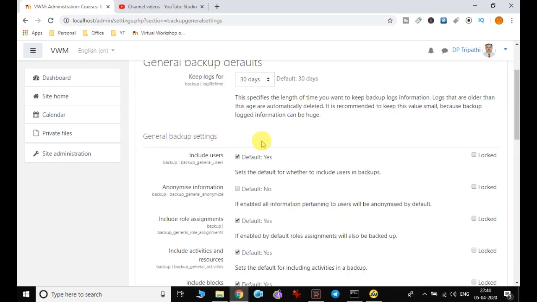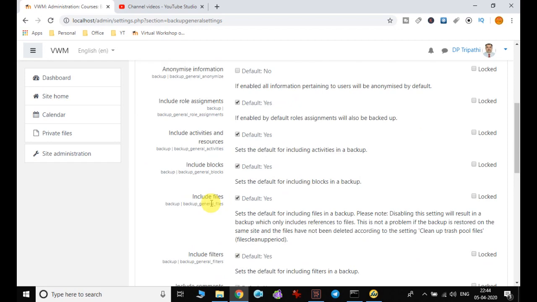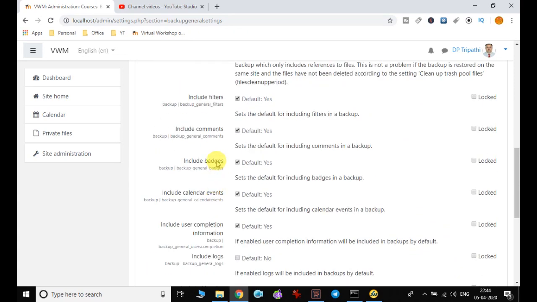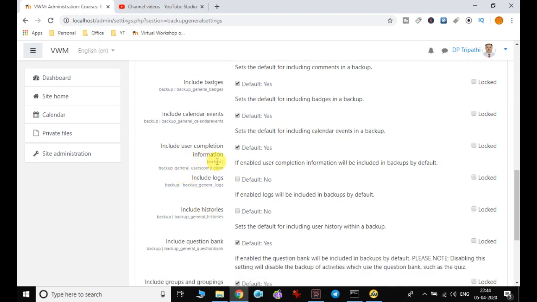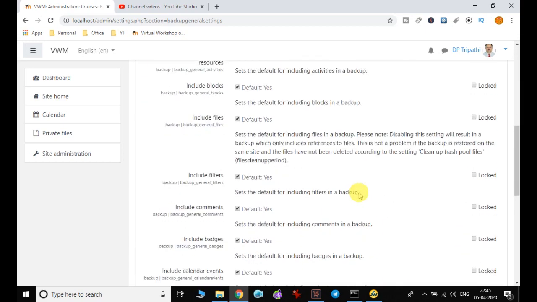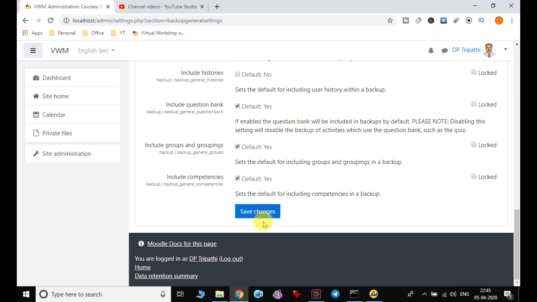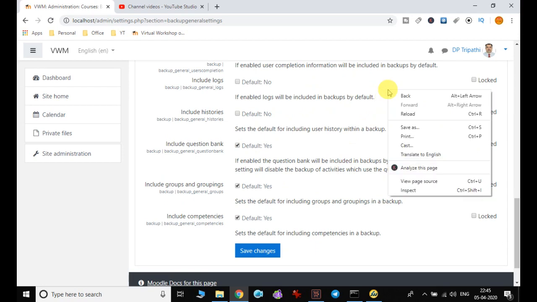Other general backup settings are default in nature, like it will include users, anonymize information, role assignments, activities and resources, blocks and files, filters, comments. All these are the default values which are taken care of while taking the backup. Include calendar events and include user completion information, logs, histories, question bank, groupings and groups, and competencies. So all these you can set here and take the backup accordingly. And if you make any changes, you can just save the changes so that they will take effect when you open Moodle next time.